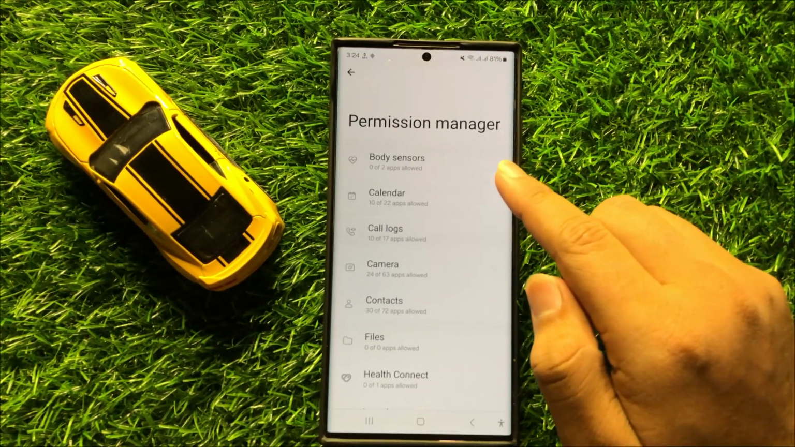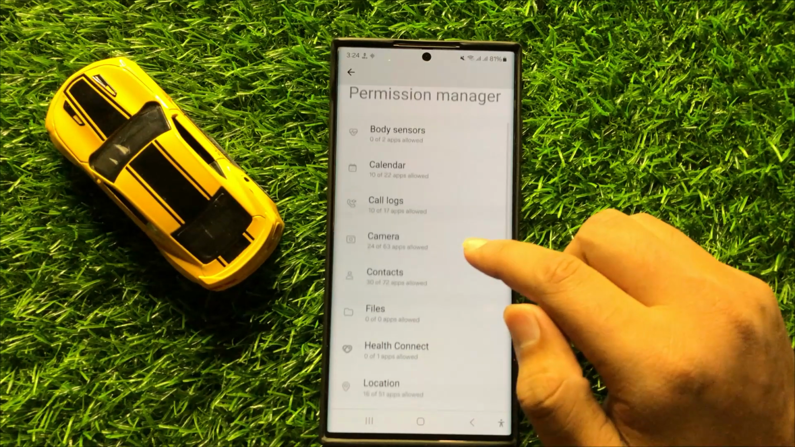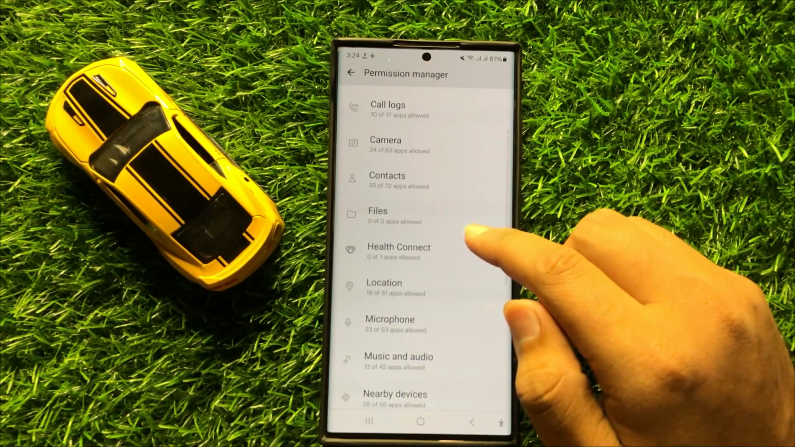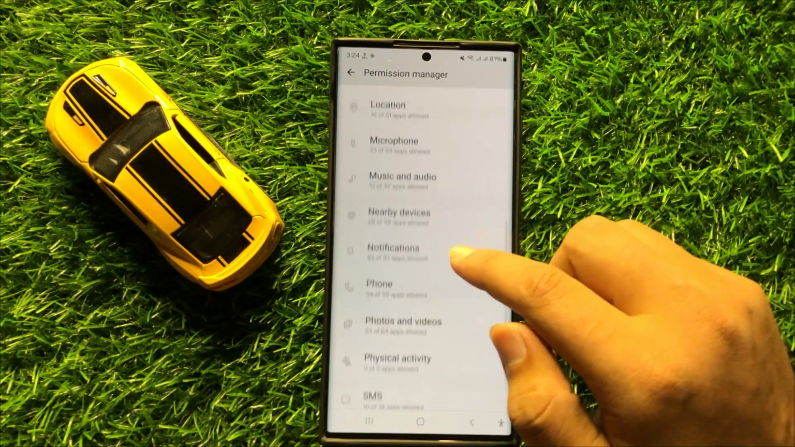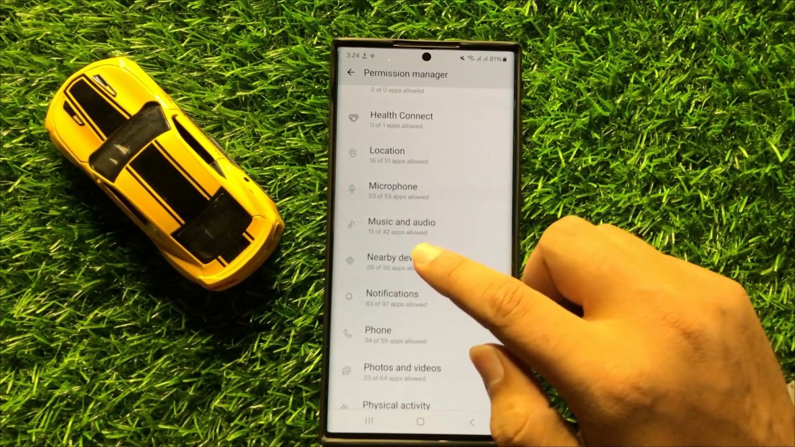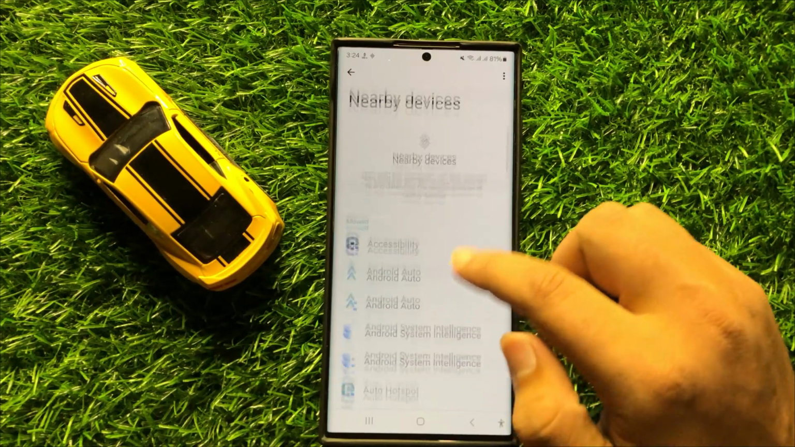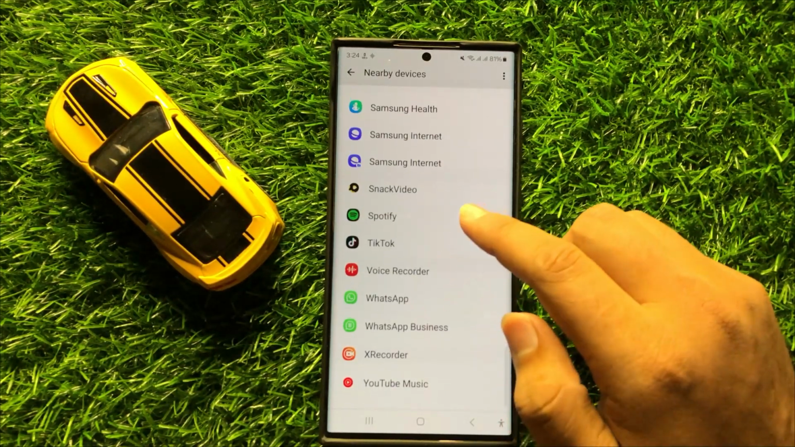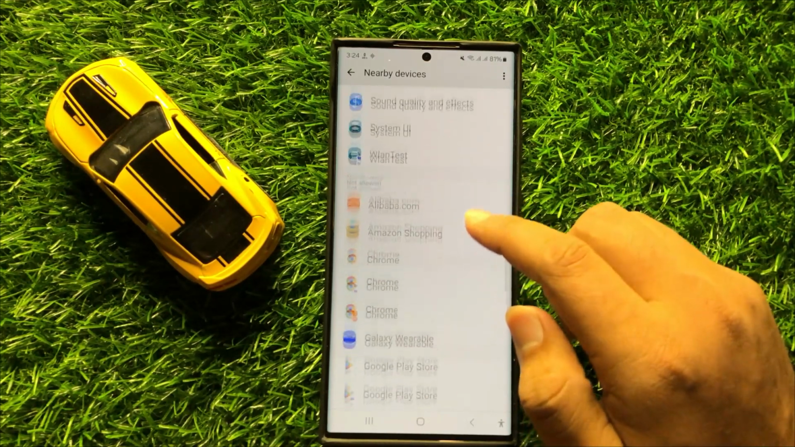Now in permission manager, to allow or don't allow the nearby devices permission, scroll down and click on nearby devices, and here it will show you the list of apps that can use the nearby devices permissions.